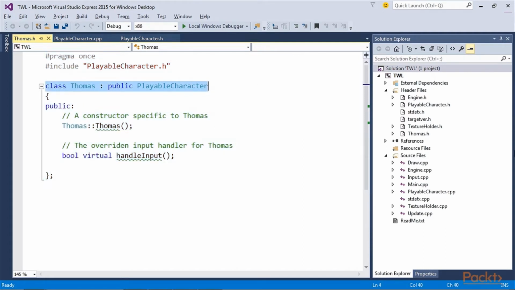The Thomas class is inheriting from the playable character class we have just coded. It will have all of the functionality of the playable character class. Here, you can see that we have a constructor and notice that we have added the definition of the pure virtual handle input function. And now we're going to implement it.